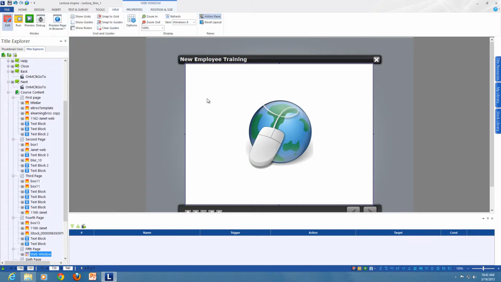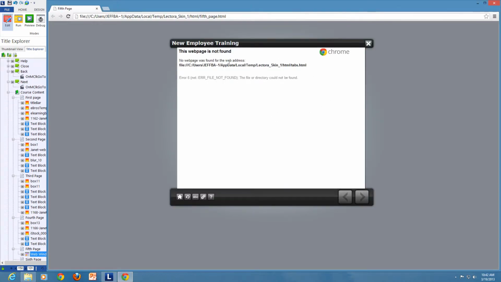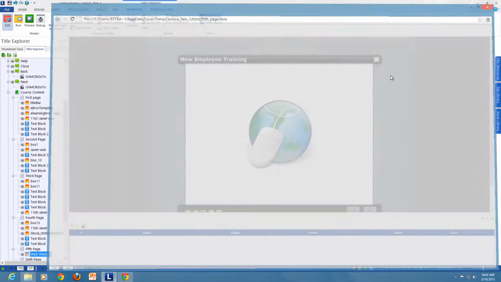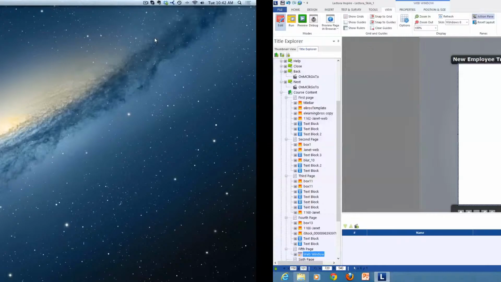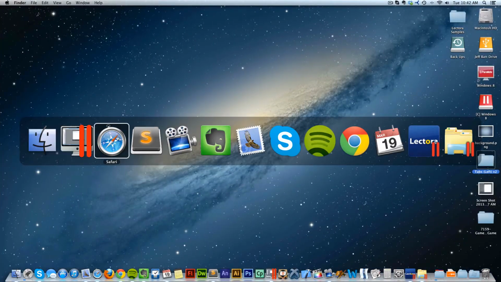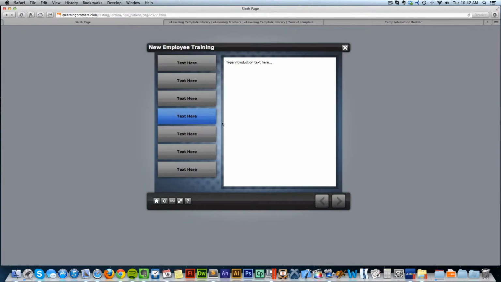Now, because this is running locally, you may not get a preview here, but once you upload it to your server, it'll actually preview inside of your window. And let's go ahead and take a look at that. So here it is, the custom HTML5 interaction brought inside of a Lectora course, and it works just how it works inside of the interaction builder. Now let's go ahead and take a look at the library.